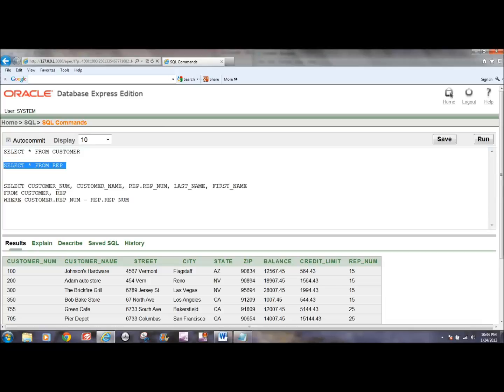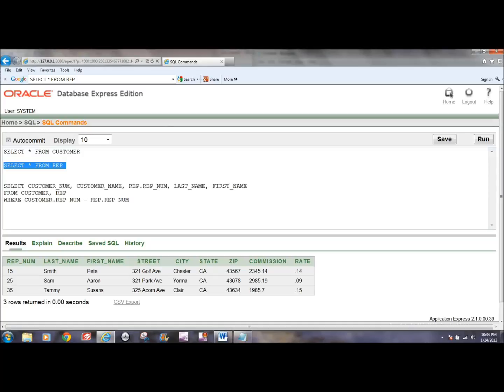Well, if you select all from the rep table, you'll see that here we have the rep number column. That's a common column between the customer and rep table. It happens to be the primary column for this table rep. Here we have the last name and the first name of our representatives. So what we do is very simple. We say select customer number.